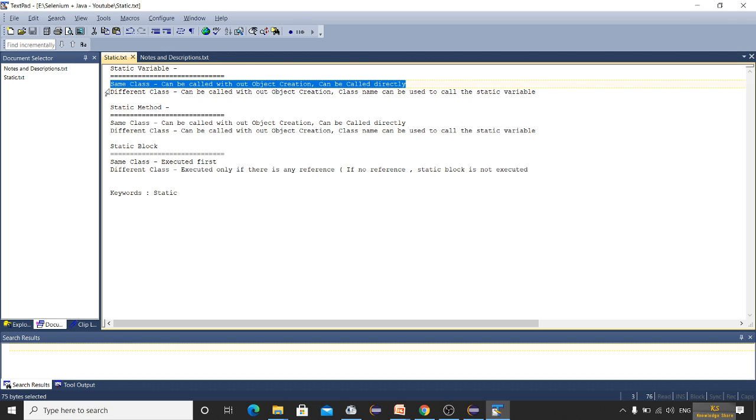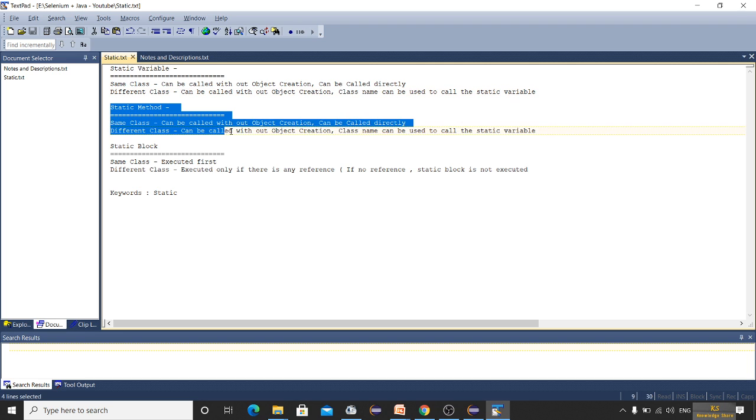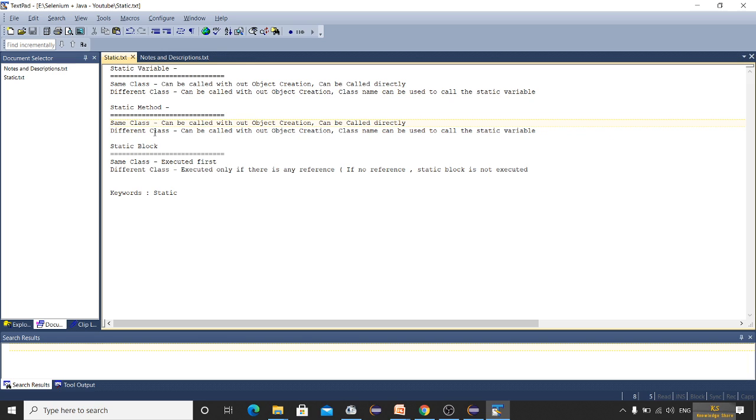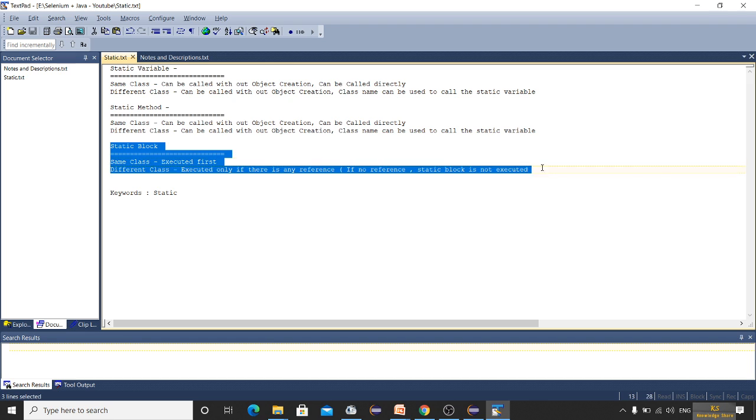And if you are accessing the static variable from a different class, you need to access it using the class name. You need not create any object. Again, the same concept applies for static methods as well. If you are trying to access your static method in the same class, then you need not create any object. You can directly call that method. And if you're trying to access the static method from a different class, you can access it through the class name.